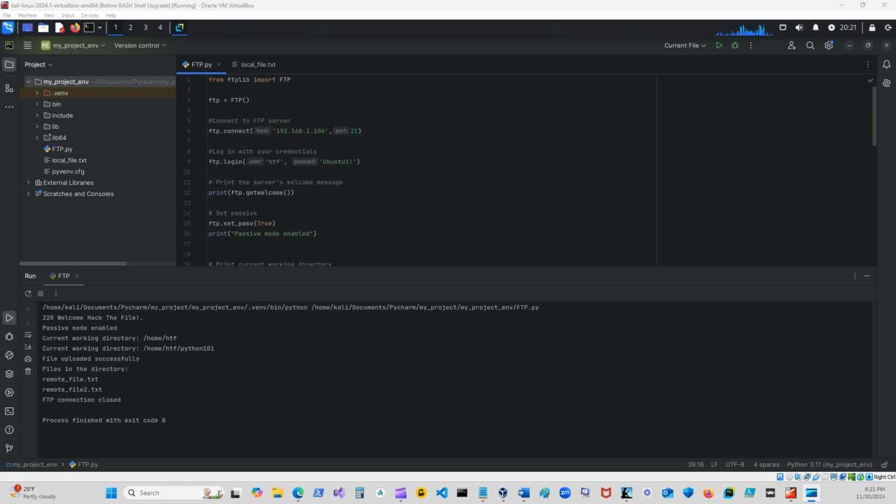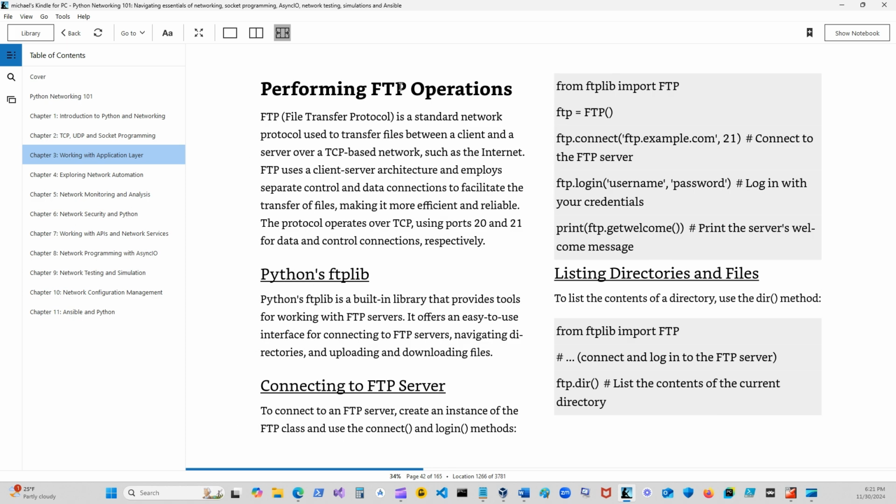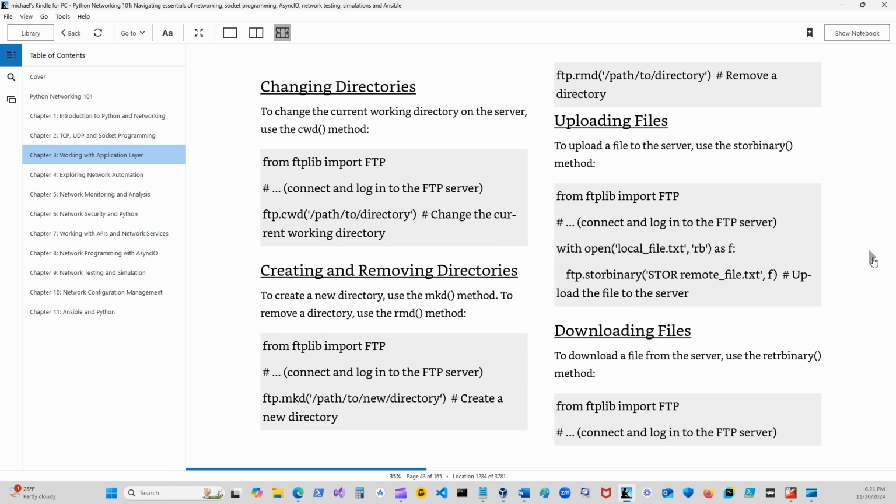I don't think at this point in this book we're meant to be doing this, and I'm just doing it because I want it to run and I want to see it run, right? Because this is just performing FTP operations. This is just showing you how to do certain stuff, right? It's showing you the commands, and you can look up all these commands anywhere, right? But it's showing you what to do, how to upload files, download files.